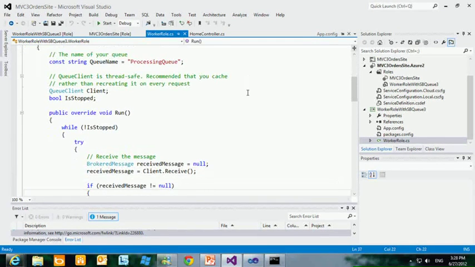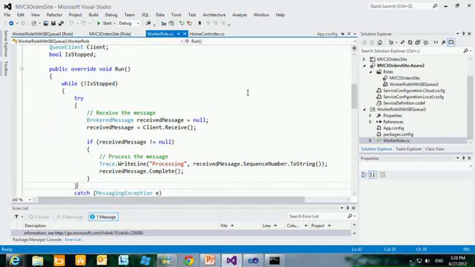And in the run method, it will go and effectively do a receive. If the receive message is not null, which means the receive came back after a minute without any result, that's an empty receive. If the receive message is not null, then we're going to go process it, and the processing we're going to do here is a write line. And then we're going to complete that message.